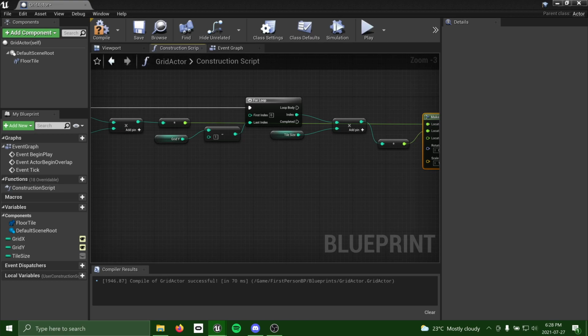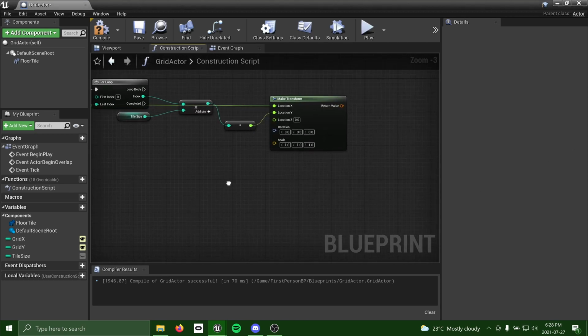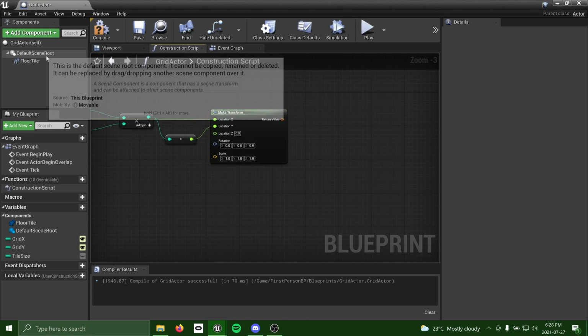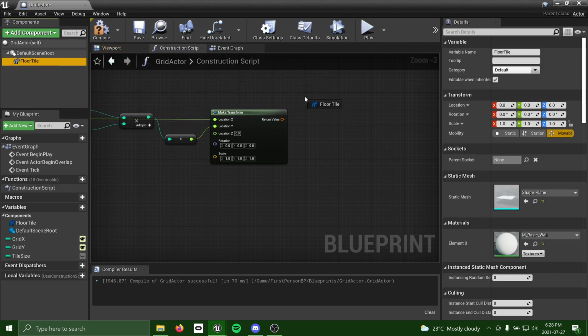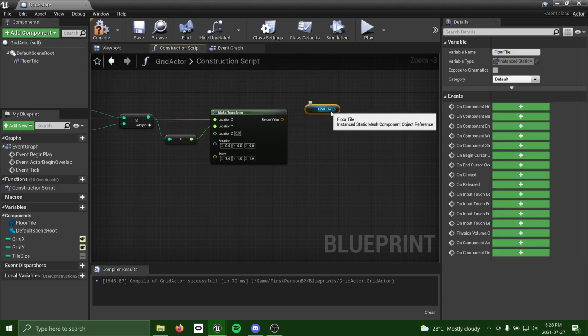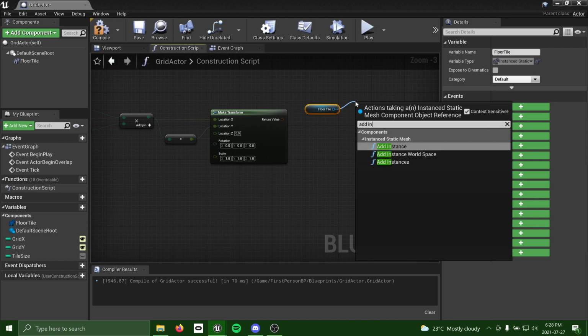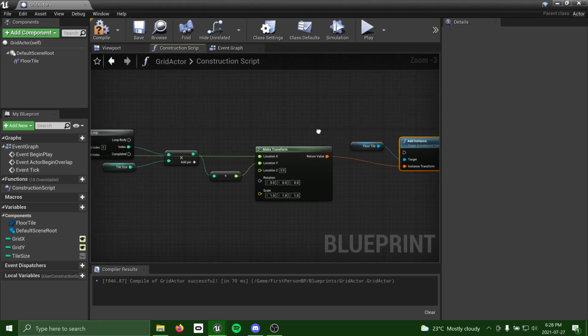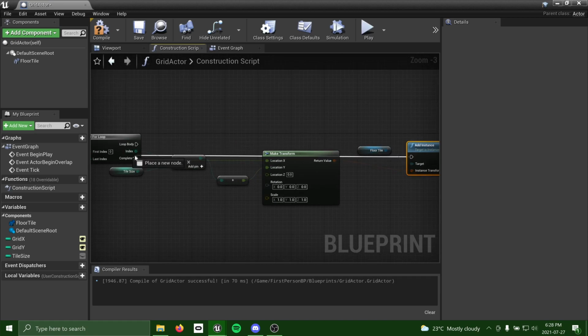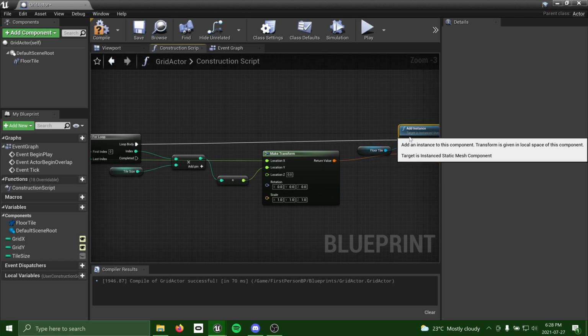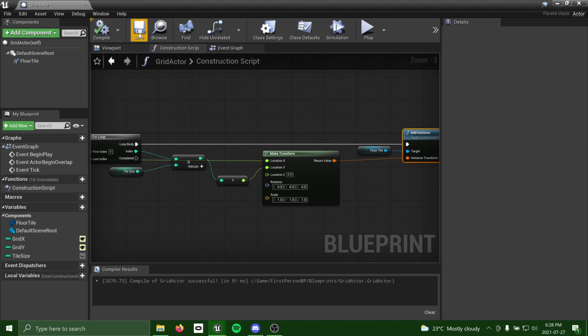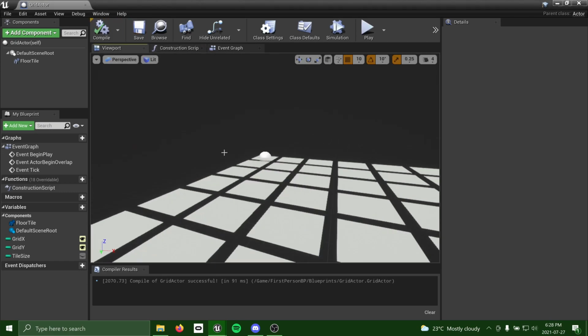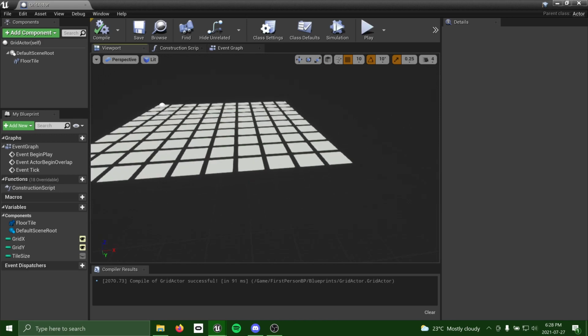Alright. So now we take our floor tile. Control, bring it in. Add instance. Connect those. And connect that to the loop body. Now when we compile, we have our grid.